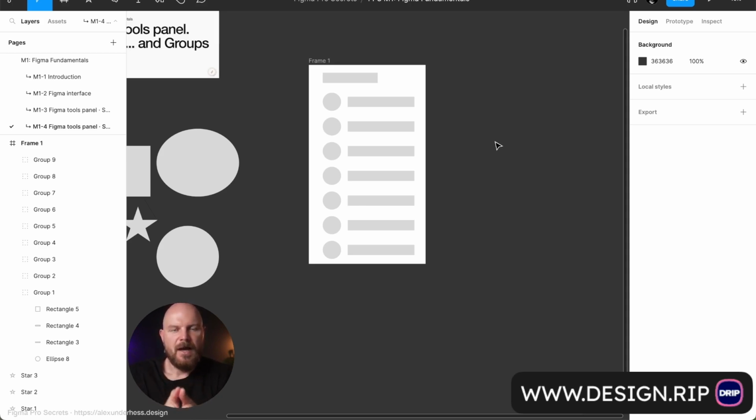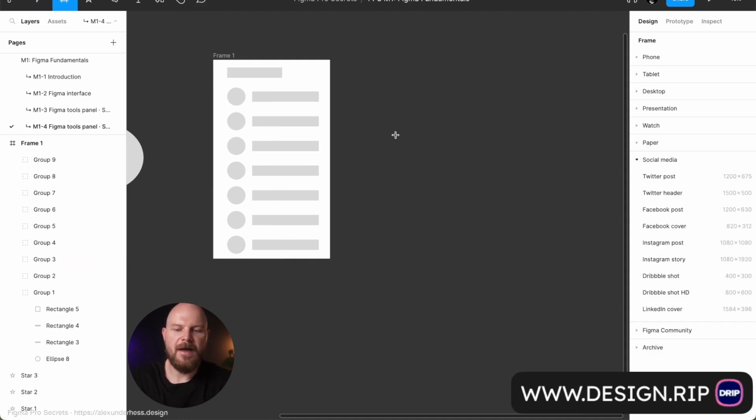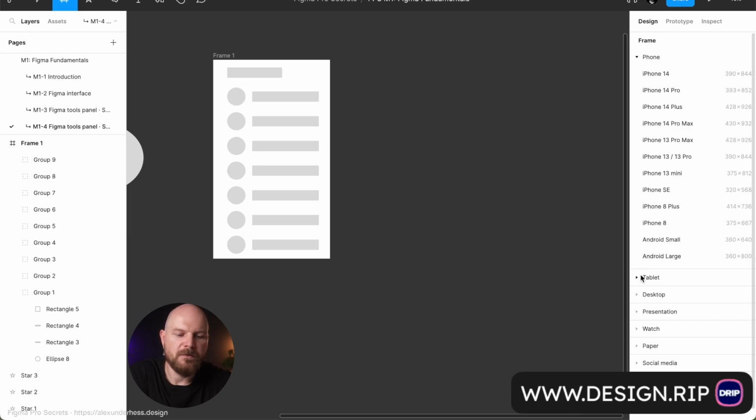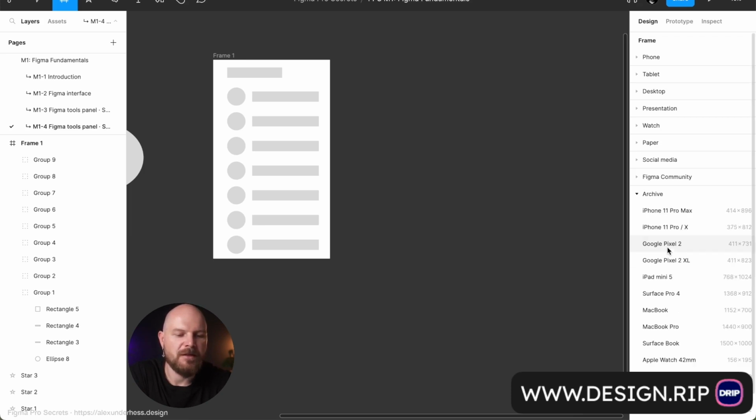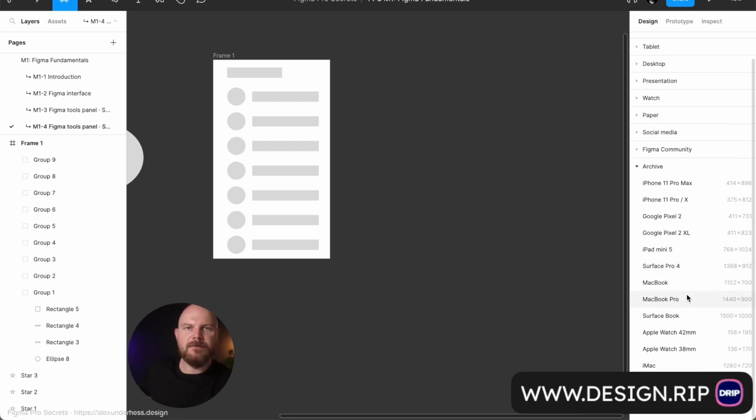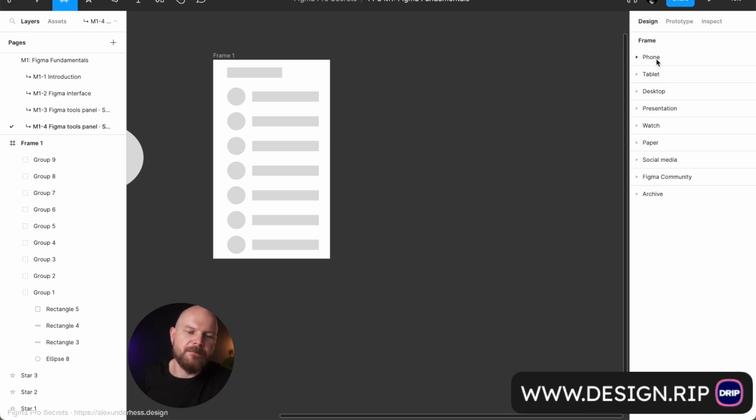And by default, Figma has lots of options. When you click F, on the right side, immediately you will see different options for frames: phone, tablet, desktop, presentation, watch, paper, social media, Figma community, and archive. Archive, for example, when you're creating for some old devices, the archive will be here. Sometimes it's super convenient and useful because, as I said, one of the most popular sizes of the phone still is 375 by 812. So that's why you will find it here.